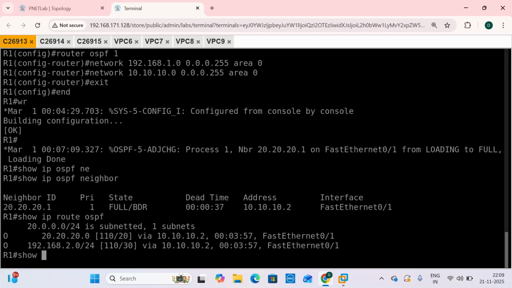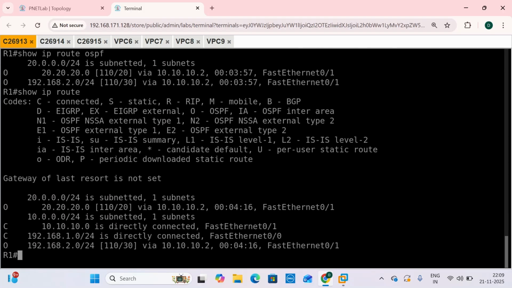We can check the full route also. Show ip route. Yes, very good. Now we can see complete information here. The 20.20.20.0 network is subnetted with one subnet, and the 10.0.0.0 network with one subnet is directly connected, whereas the 1.network is directly connected, and here the 2.network is reached via the FastEthernet cable to 10.10.10.2. So these are the verification commands. You can verify your output.